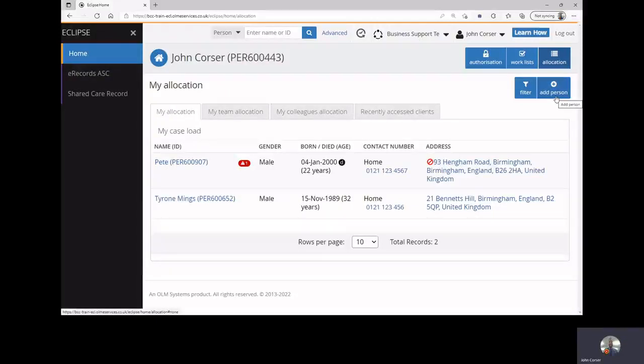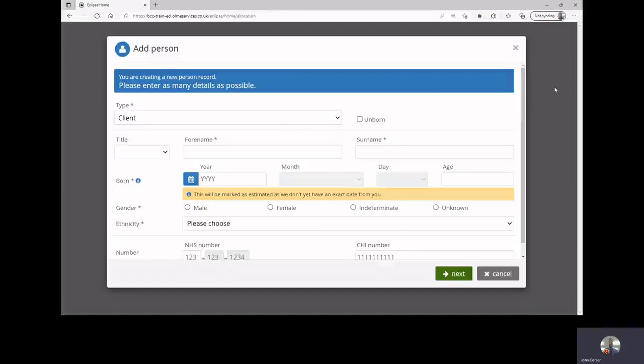Now there's two places you can add a client in Eclipse. One is when you're on your allocation tab, and the other is when you're on the person specification page of a client. I'm just going to add a person. So the first thing I'm going to do today is to add a person. Because we're in a training system, we need to add a dummy person so that I can do work on them.